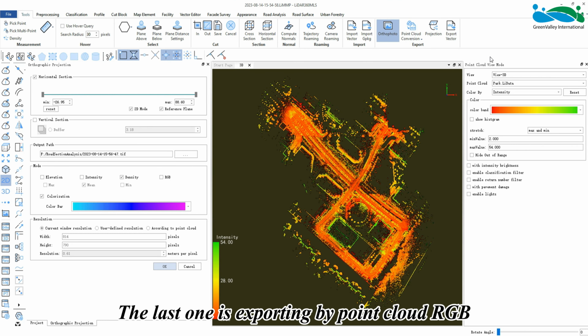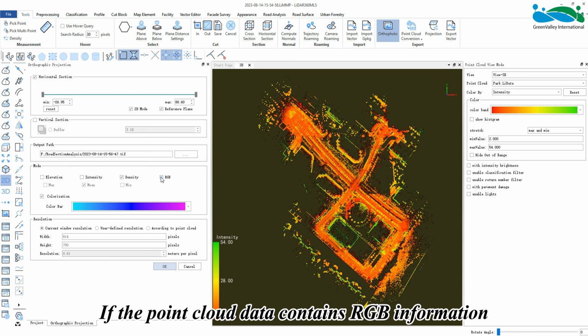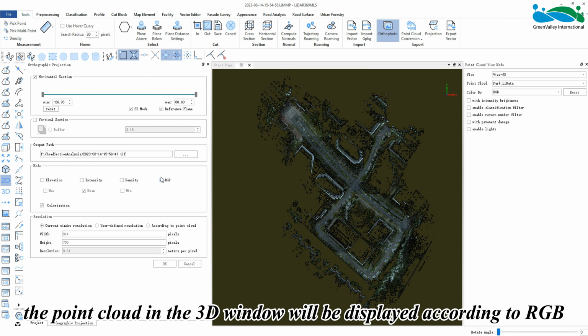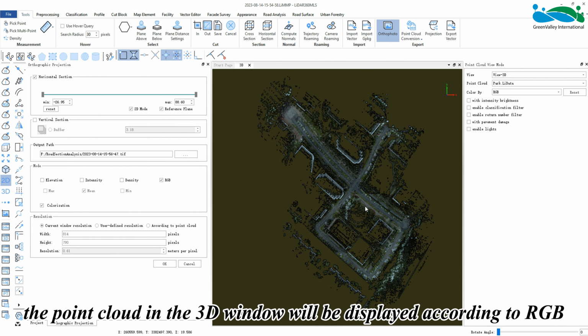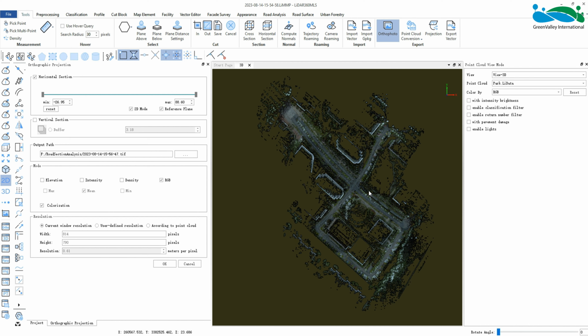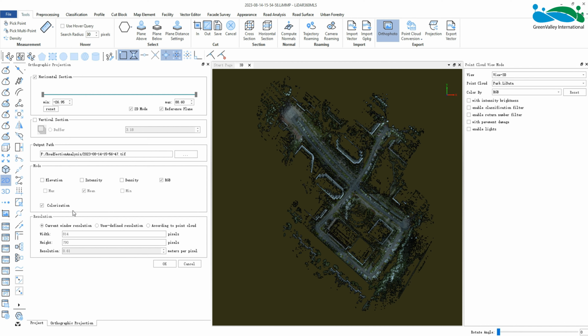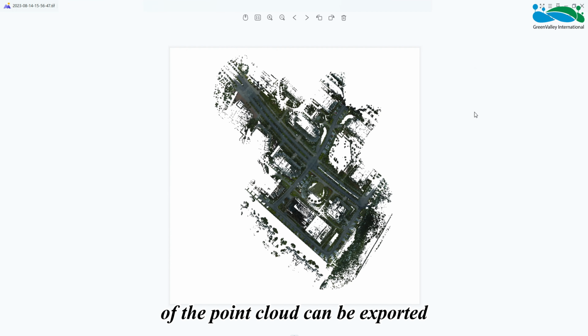The last one is exporting by point cloud RGB. If the point cloud data contains RGB information, after checking this option, the point cloud in the 3D window will be displayed according to RGB. In this point cloud data, there is RGB information, so after checking RGB, the point cloud in the 3D window will be displayed according to RGB. At this time, whether to check the colorized option will be invalid, and only a colorized image containing the RGB information of the point cloud can be exported.